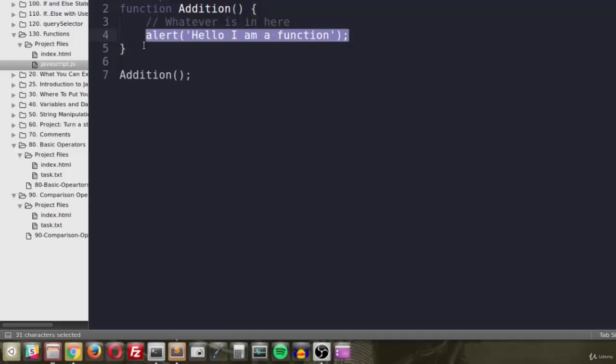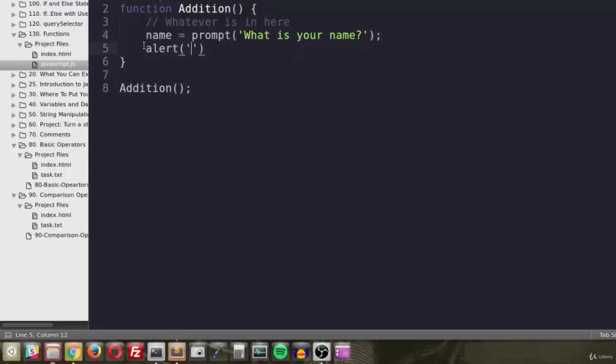Now, what if we wanted to run a certain set of code that just asks for somebody's name, just like in previous examples that we've done? Well, we can create variables inside of a function, say name is equal to, and let's prompt, what is your name?